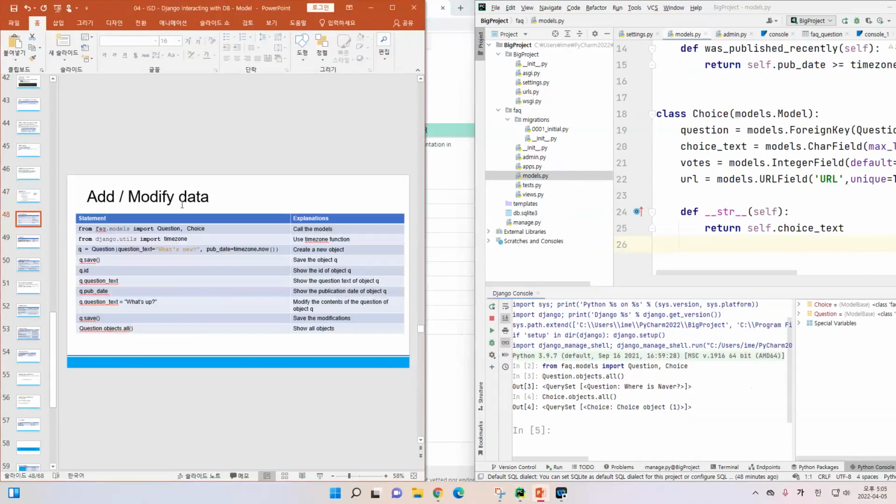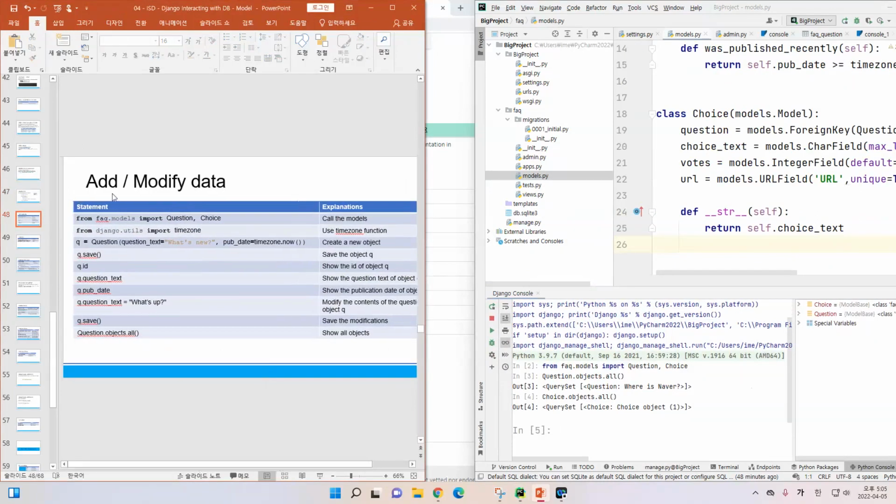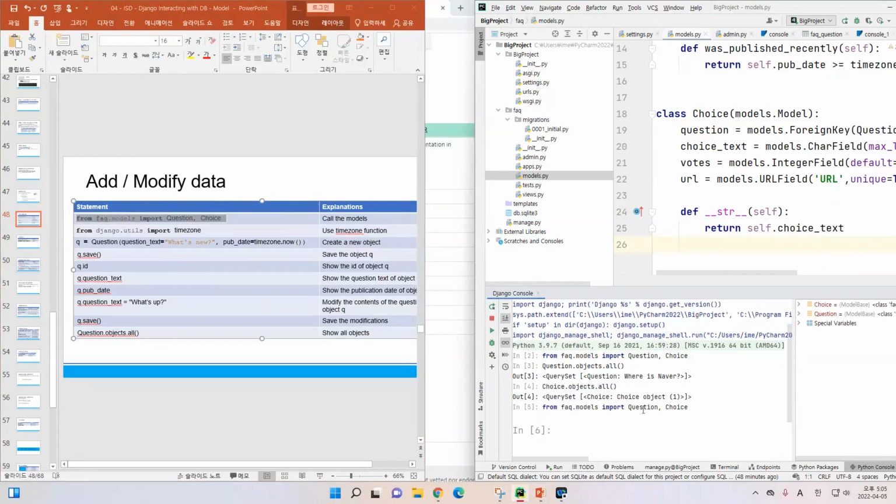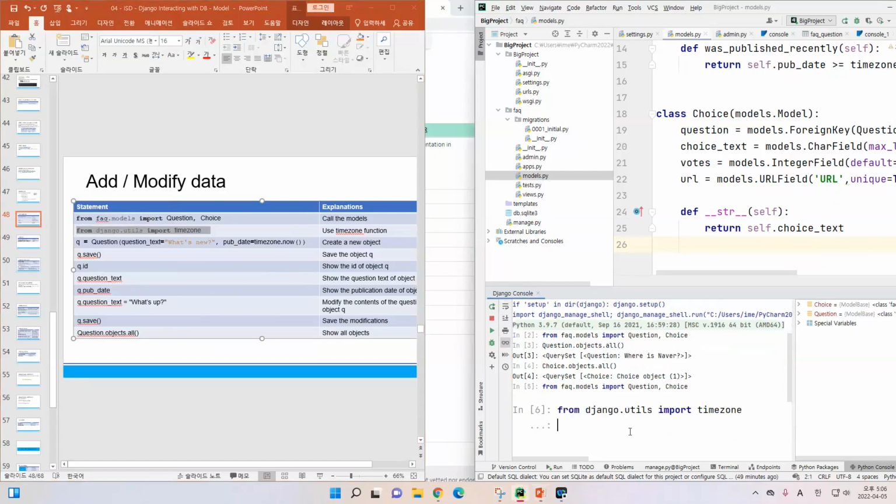Okay, so we are going to understand how we want to add or modify some data. You already know the first statement. We want to get the question and choice, and we want to use it in the shell. This is the Python command. We want to use the timezone from the Django utility.